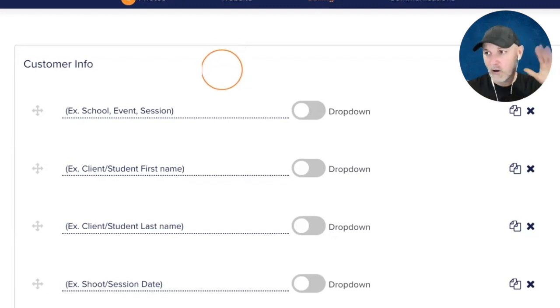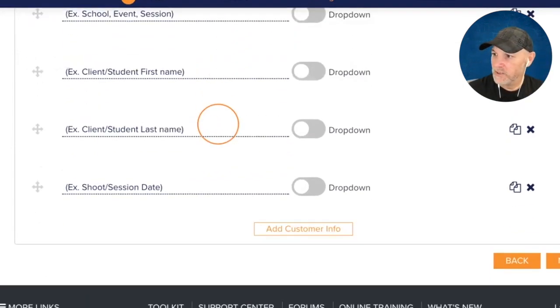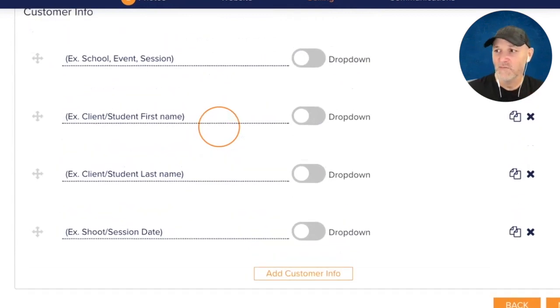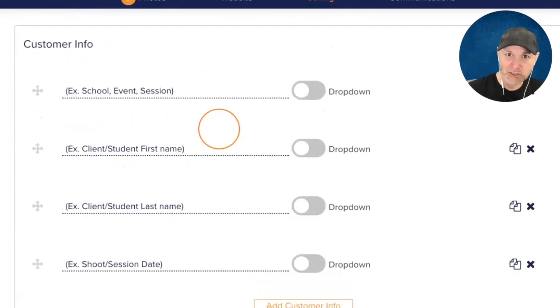All right. Now, all of these fields that you have in here are going to be required, and you can have up to, I think, 15 different fields in here. So a lot of information. Again, you want to make sure that you're not making it overcomplicated for your clients, but you also want to make sure that you are collecting sufficient information for you to fulfill these orders, right?